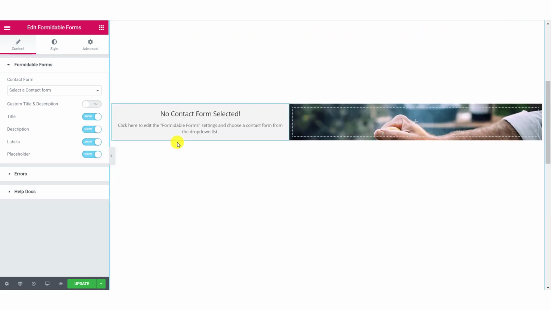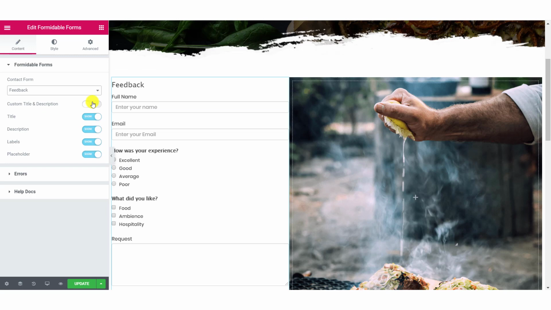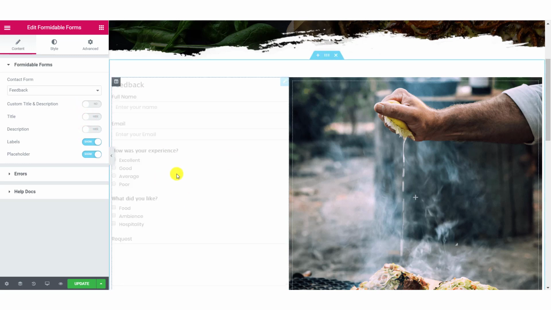Now the first thing that we need to do here is select a contact form. Go ahead and select a contact form from the contact form list. Now in the content tab, you get a bunch of options for customization of your content. You can enable custom title and description. You can also change if you want to display title and description which comes with the Formidable Form you have created. And further, you can enable or disable labels and placeholders. Let's disable the title and description for this tutorial.